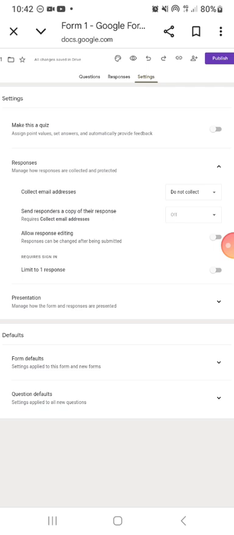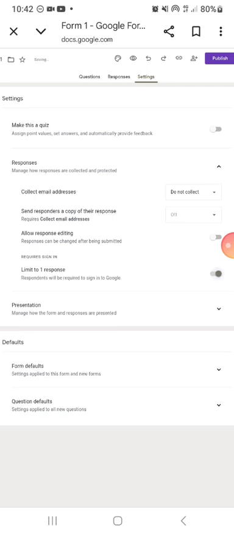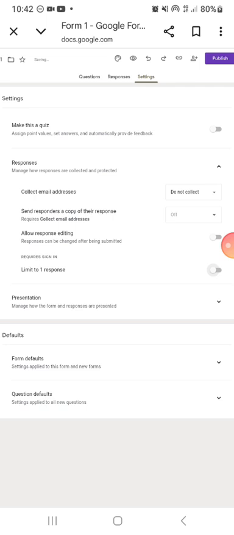If you want to collect their emails automatically, you can collect their emails. If you want them to have just one response, not multiple responses, like if I click on this, it shows that they can only respond once. You understand? They can only respond once, so you can do that. If you want to send a copy of their response to them, you can put it on or off here.